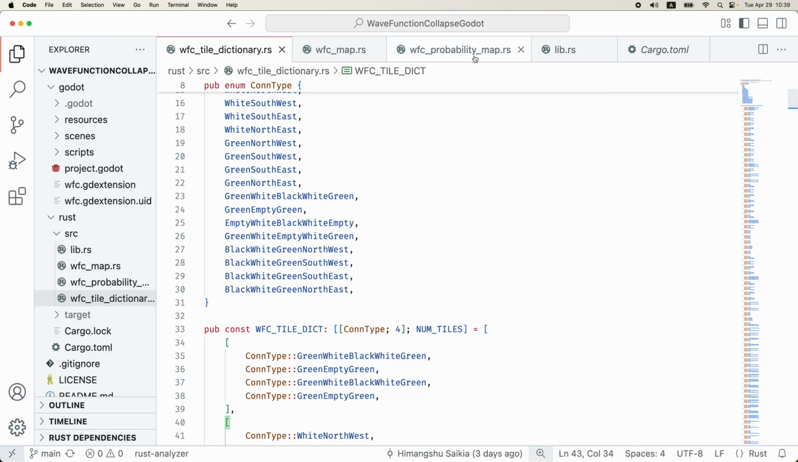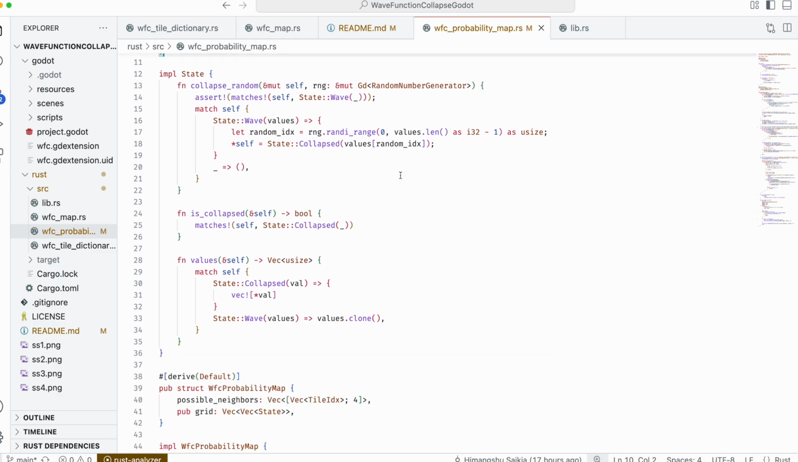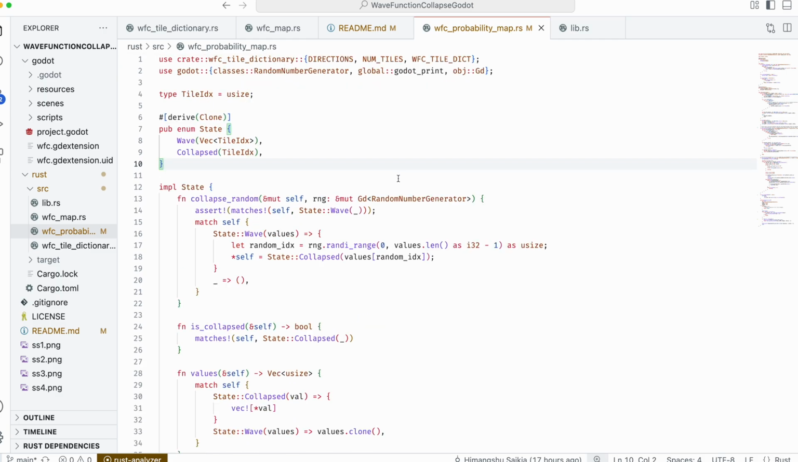Now let's look at the WFC probability map file. This is the meat of the logic of the WFC algorithm. So we start off with a state enum. And what this does is for each grid cell, it maintains a state, which can be either one of a wave state or a collapse state.